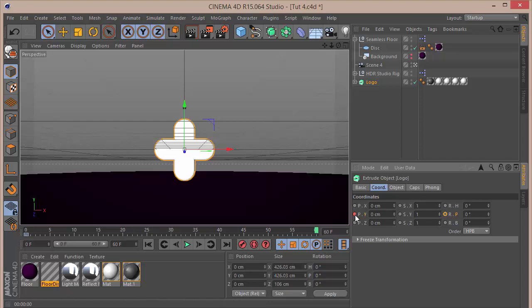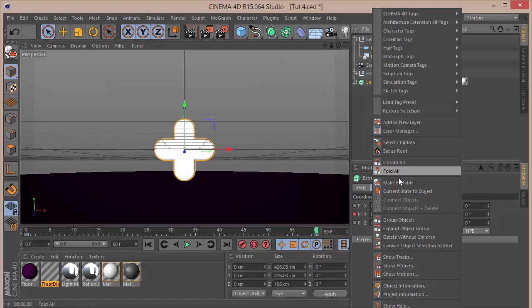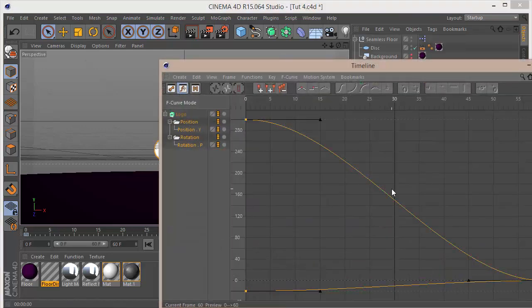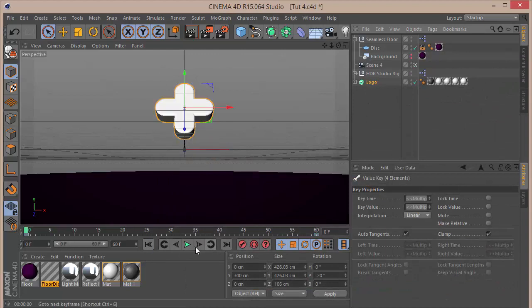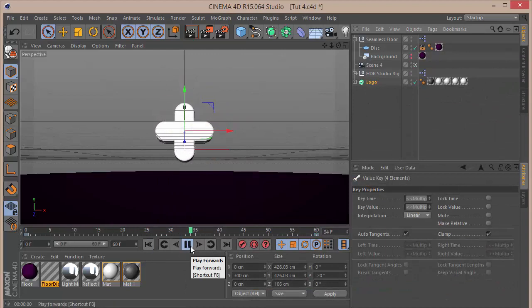Okay, and again we want to go to the logo. We want to go to show F curves. We want to select them, and we want to make them linear. So now it would look something like this.